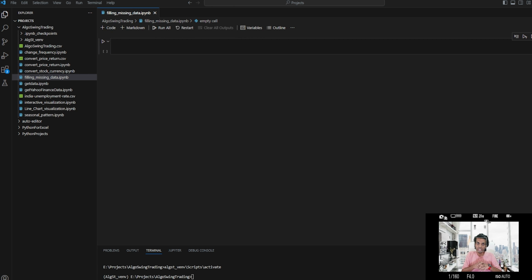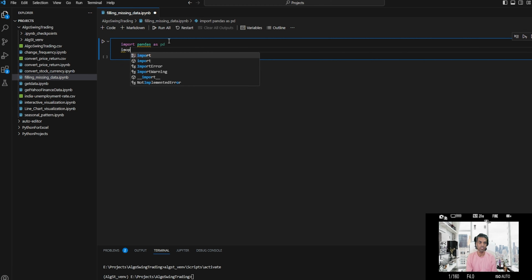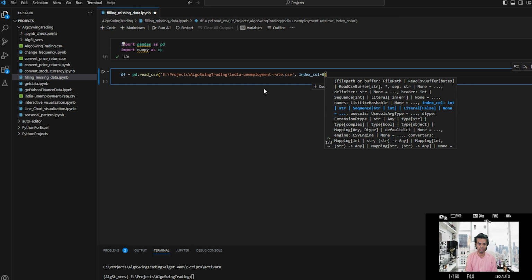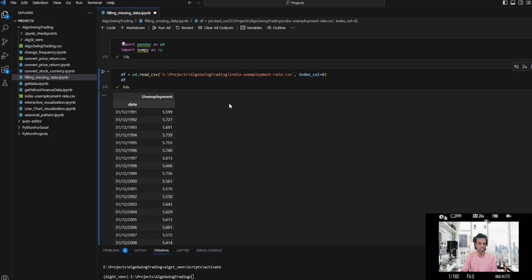Right, so let's try both the options and see how we can replace the missing value. So let's import pandas, import numpy as np, right? Let's run this. Okay, good. Now let's first bring the data. So for that, we say df is equal to pd.read_csv, and then we'll give the path. So we'll be using this one, and then index_col is equal to 0, right? And then let's see what df is. So this is the data frame of India's unemployment rate.